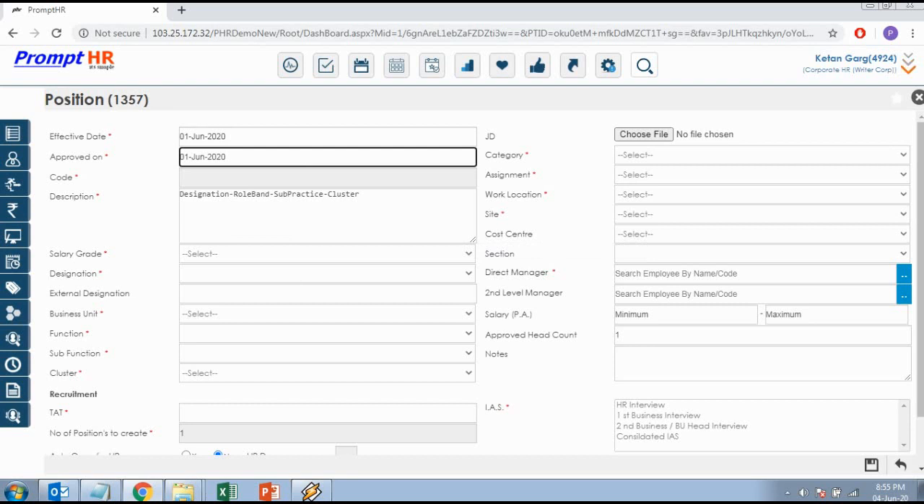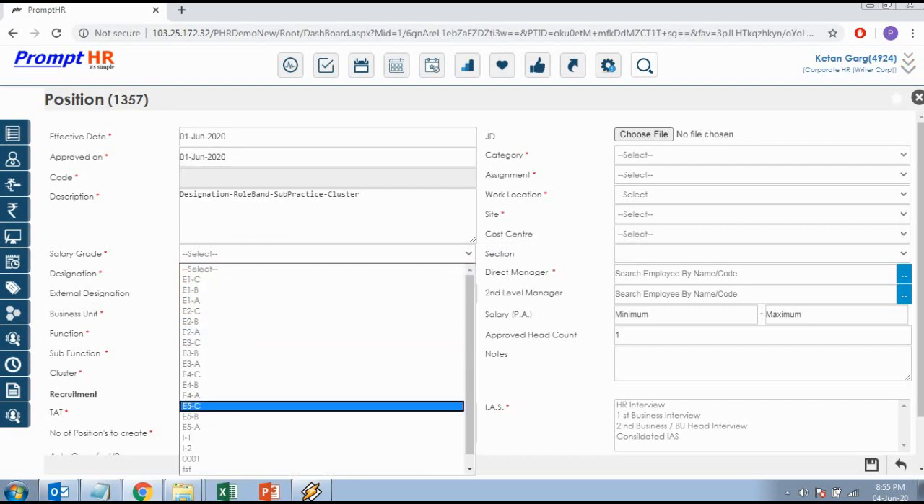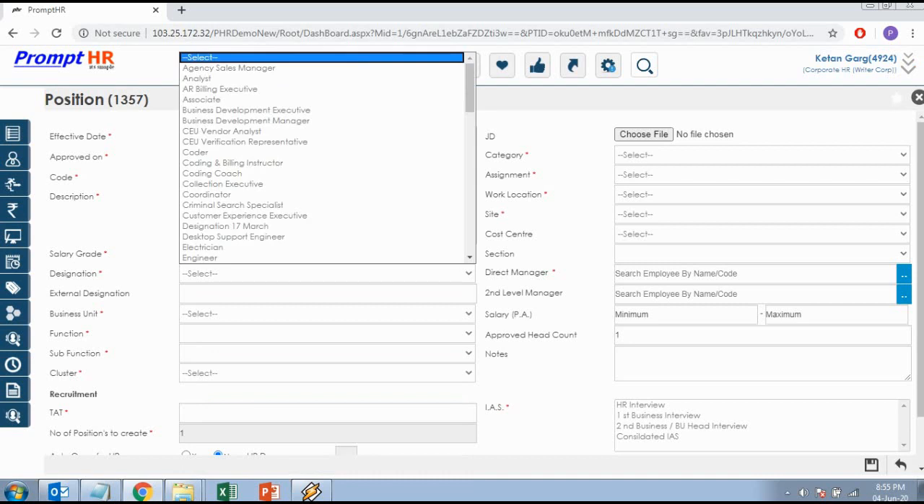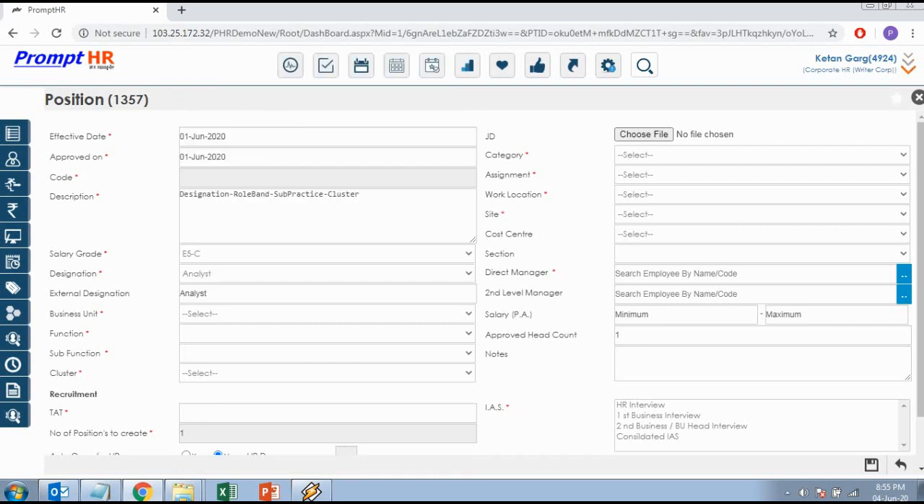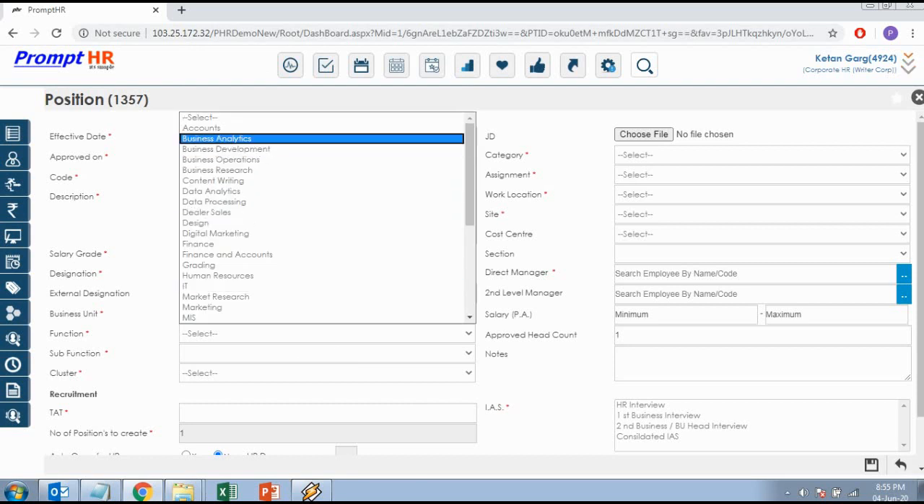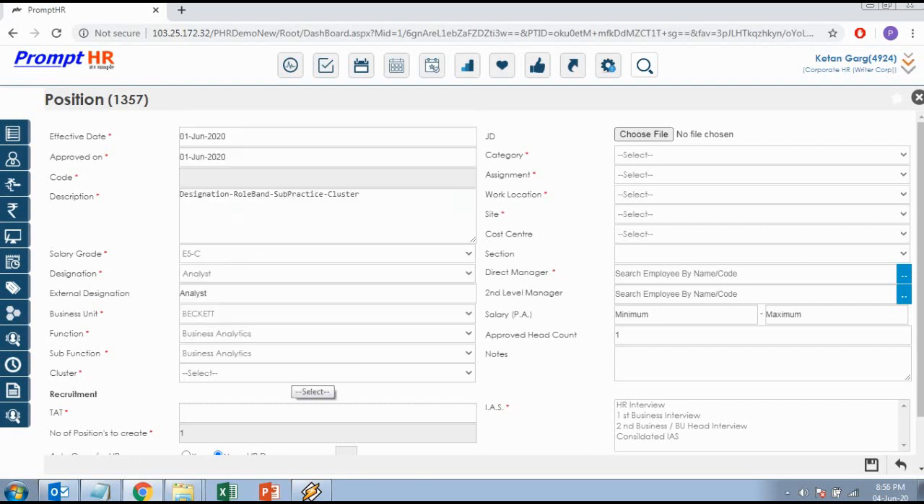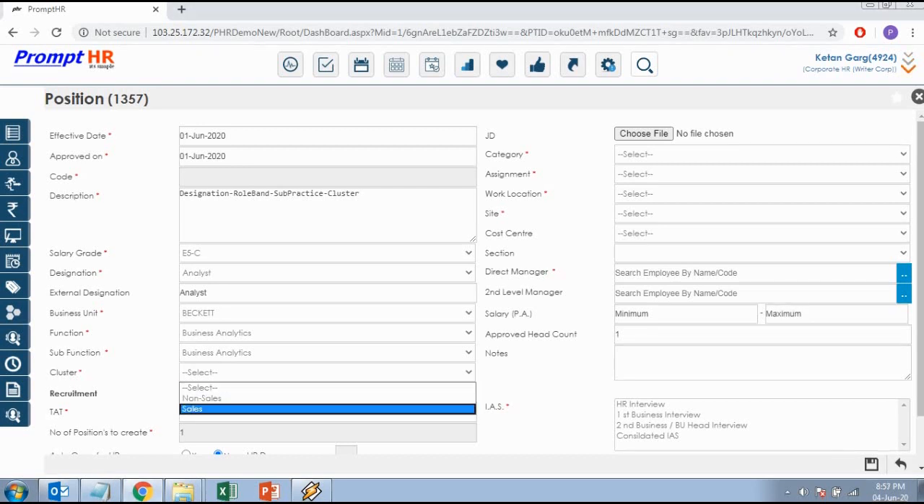Description will come automatically. Now select salary grade. Select designation. Select business unit/division. Select function/department. Select cluster.